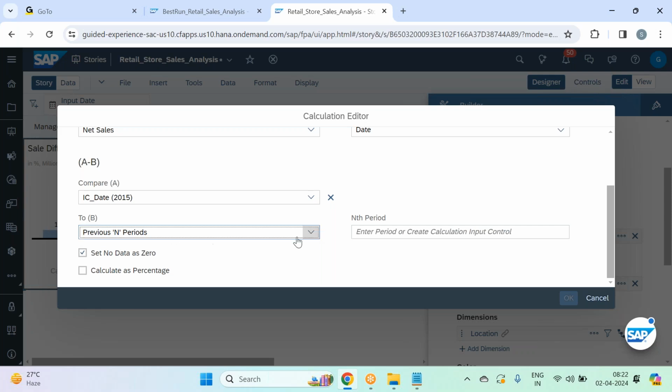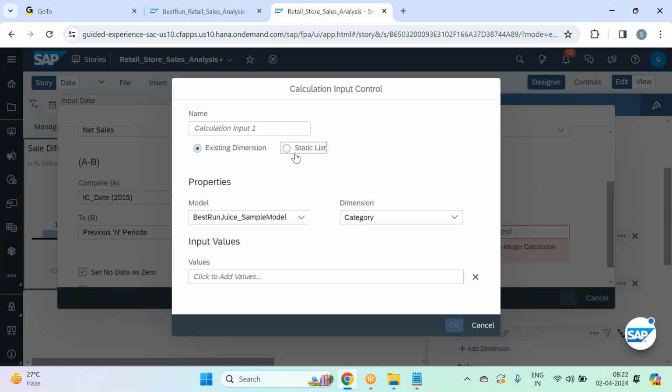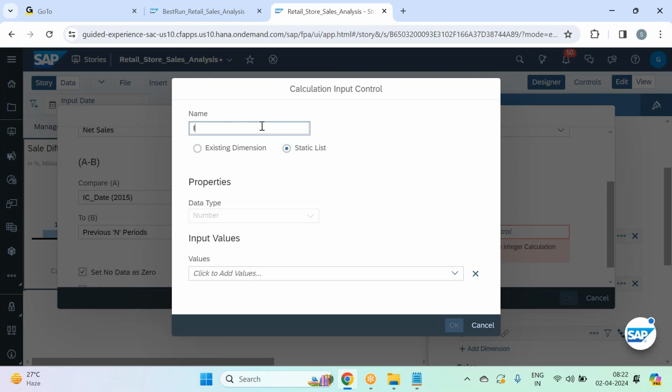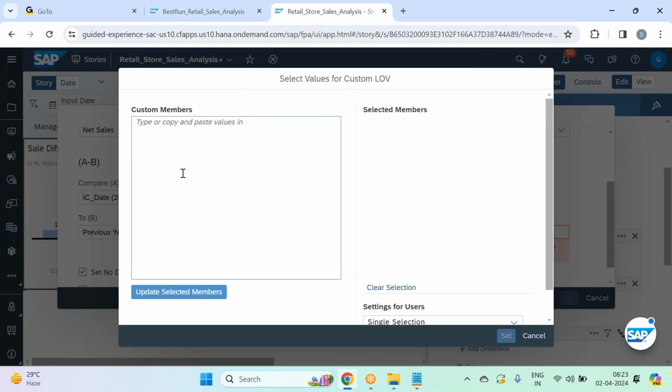Okay, previous n periods. And for the nth period, I'll create an input control to select the n. So that is from a static list I pick. That is IC underscore year I pick. How many years should you go back to compare? You can say select by member or select by range. I say select by member. So it's a single selection. So here I'll go 1, 2, 3. So I've given 3 members.